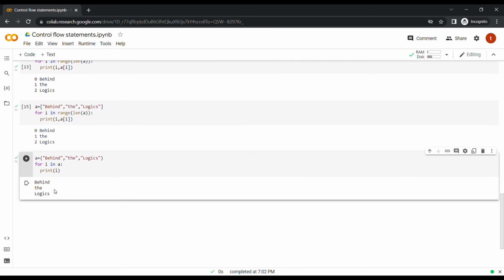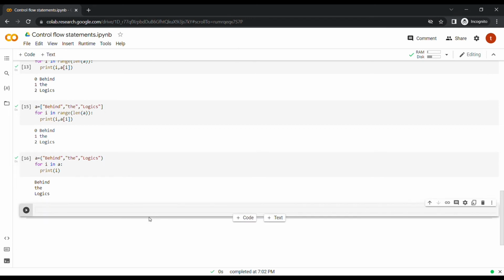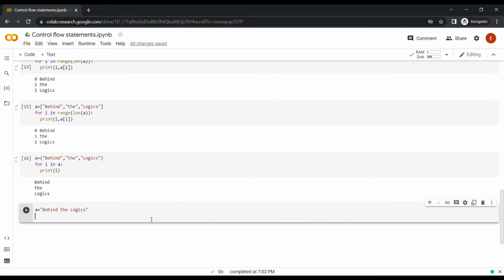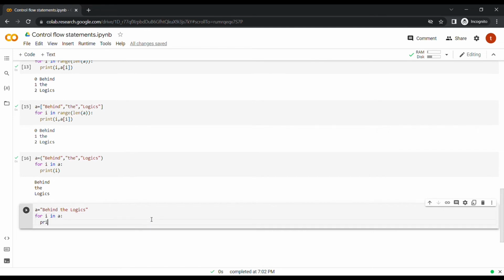We are printing the values of the tuple by accessing it element by element. It will access the whole list sequentially. Here we don't need to specify the number of iterations beforehand. Next, let me type A is equal to behind the logics, for i in A, print i, and let's run the code.